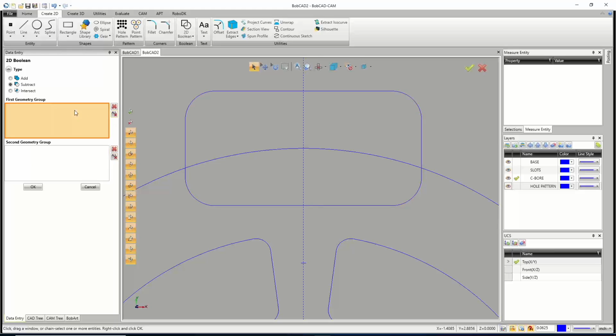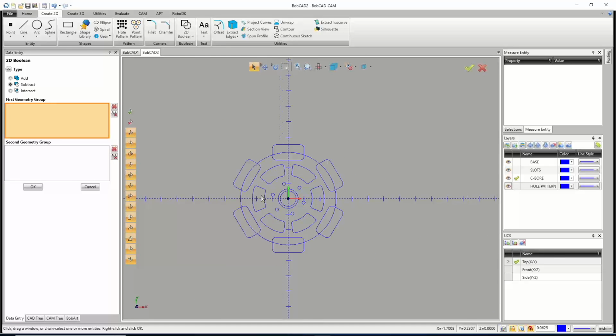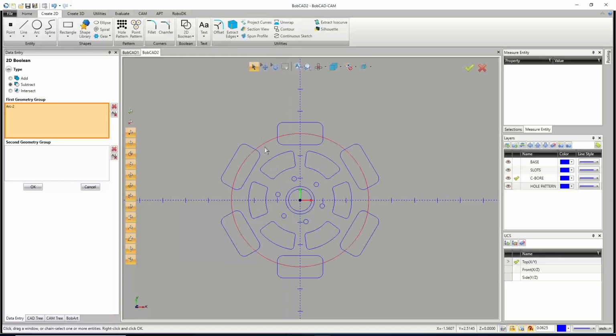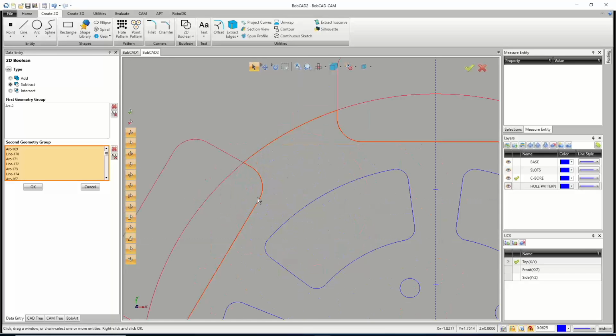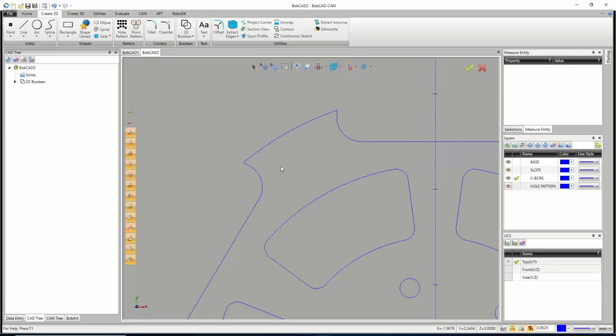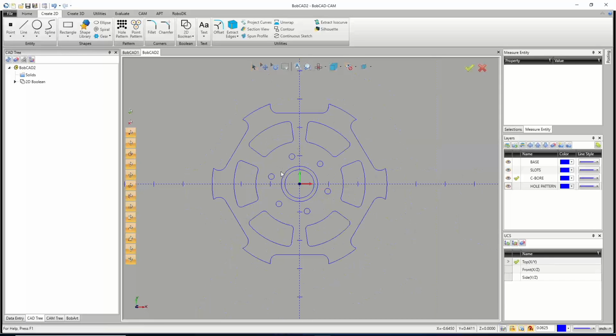So if you think about it in the way I said a minute ago, you pick what you want to keep, and then you pick what you want to remove from it. And again, the preview will show you exactly what's going to happen. So you can see we're going to keep this section here. So I'll hit OK, cancel out, and that's where we then get all those cutouts around the part.